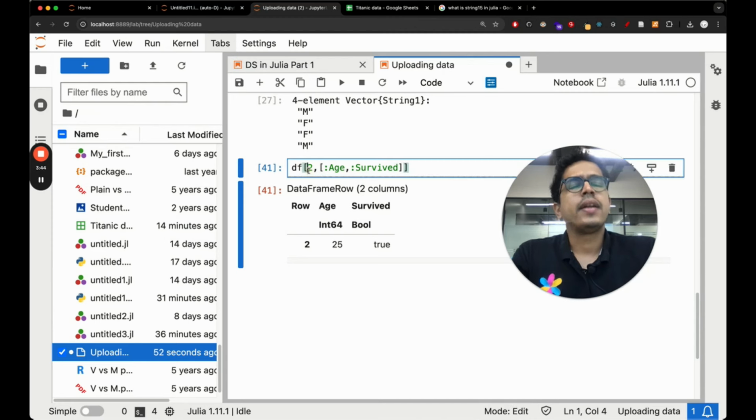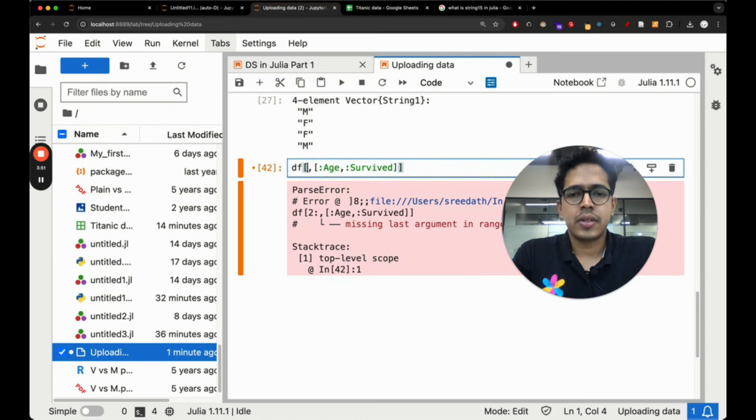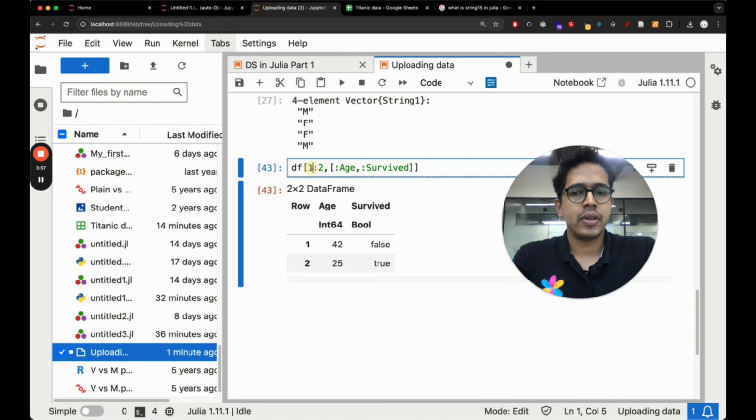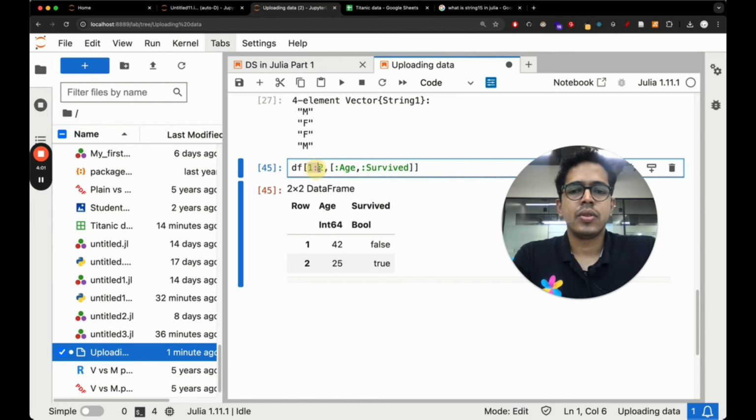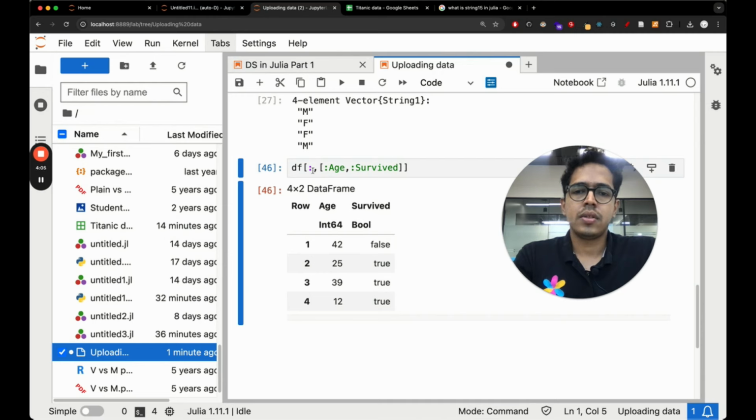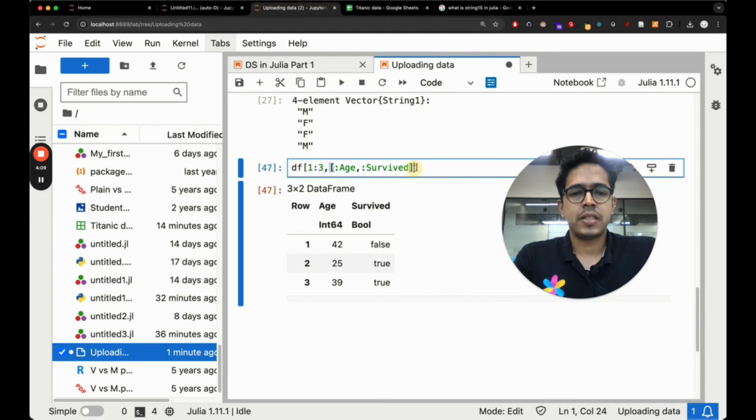What if we want to print the first 2 rows? Let's say the first 2 rows from these 2 columns. So then all we need to do is provide something like this. This will be the first 2 rows. I don't think 0 is valid. It starts from 1. Yeah. So this will print the first 2 rows. This will print all the rows. This will print the first 3 rows, right? But only those specific columns.